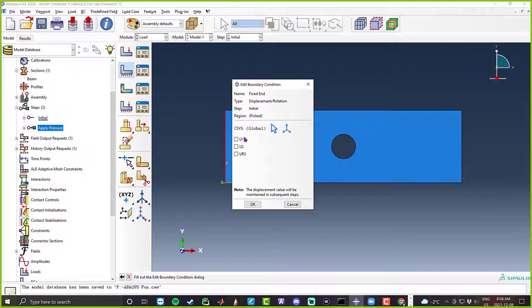And then it's going to say, what do you want to restrict? So we have the displacement in the horizontal direction. We have the displacement in the vertical direction. And then we have basically the rotation. So question for you guys in chat, which boxes would I check? 1, 2, 3, or all three, or just two of them? Which ones do you think I would check if I wanted a fixed end?